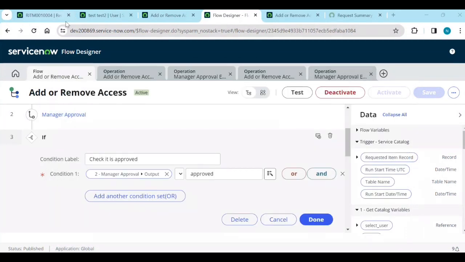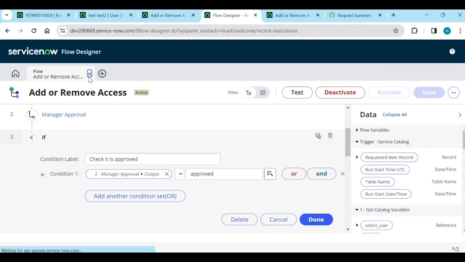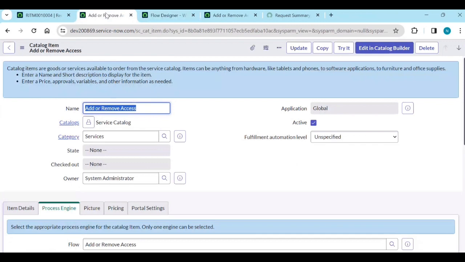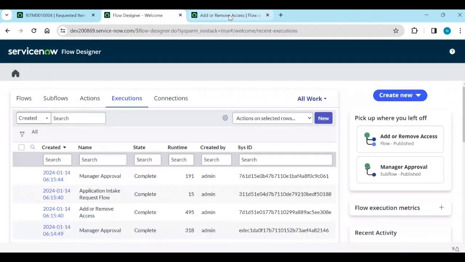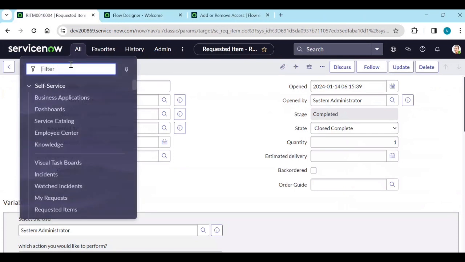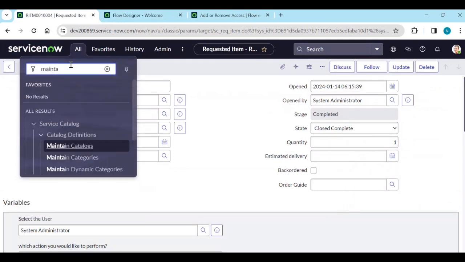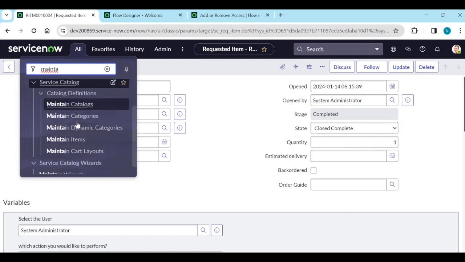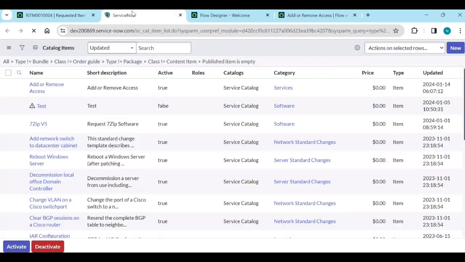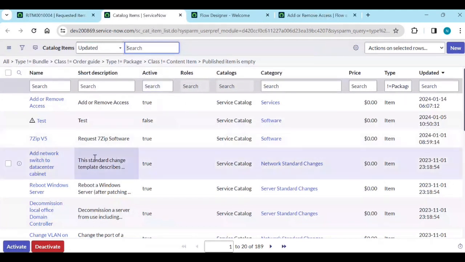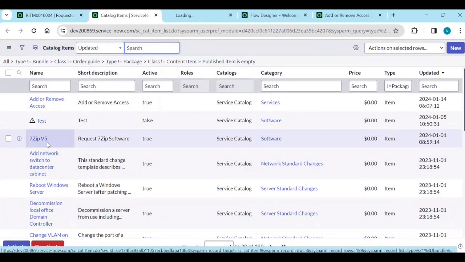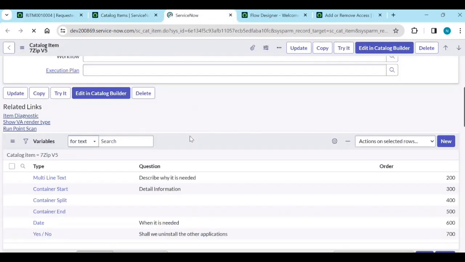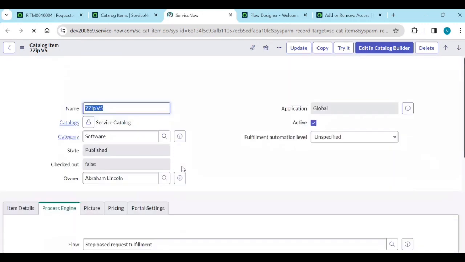For example, go to catalog items. Let me close this one. Operation, add flow also. Let's close all the tabs and go to maintain items. Let's pick any catalog item. For example, we will see 7-Zip V5. Let's see what is in this.